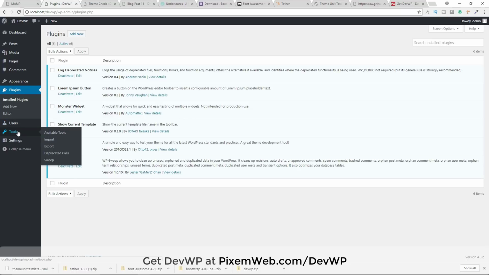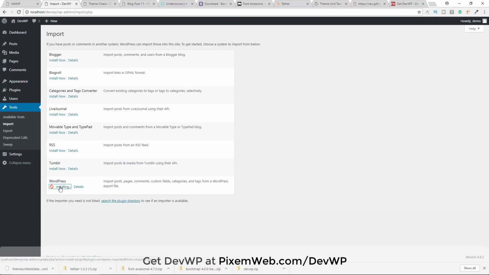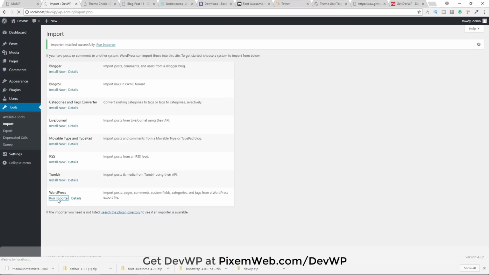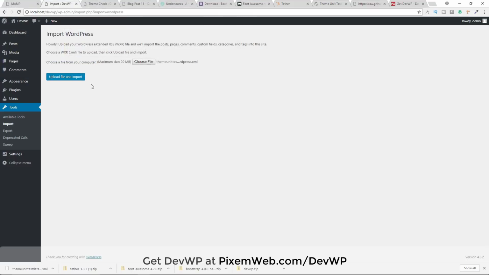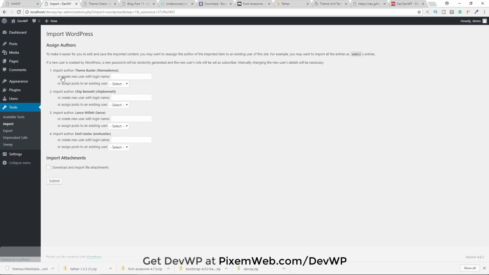So now what I'm going to do is install that theme unit test data that we downloaded. So I'll go to Tools and Import. I'm going to install the WordPress Importer plugin right over here. Then I'll run the importer, choose the file, and I'm going to choose the theme unit test data.wordpress.xml right there. Open, upload file, and import.